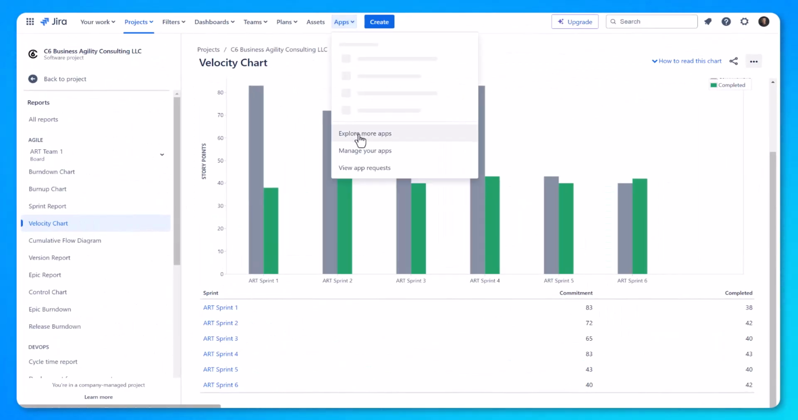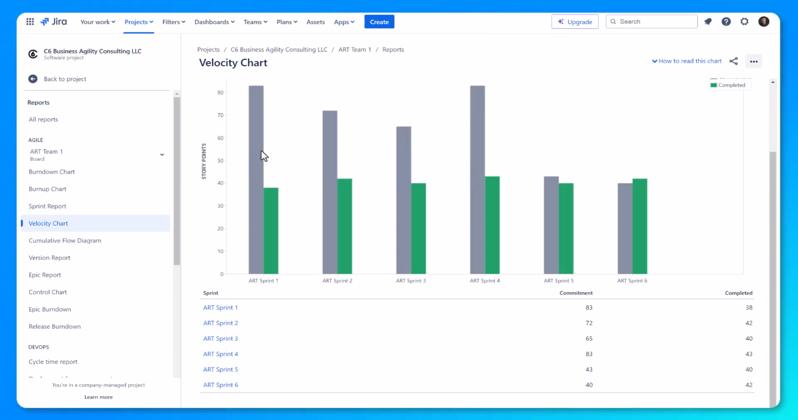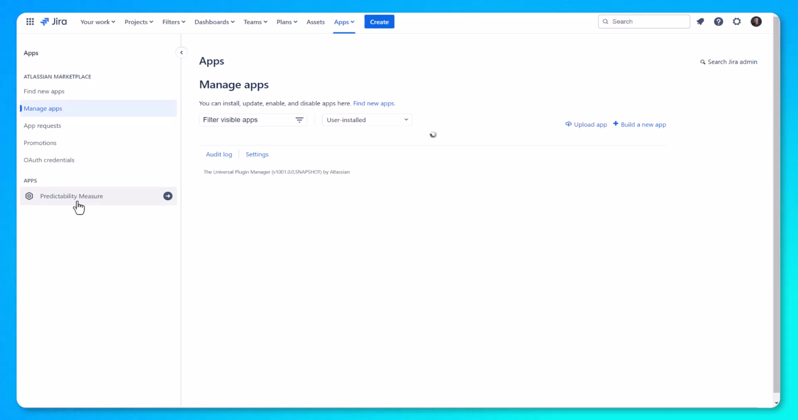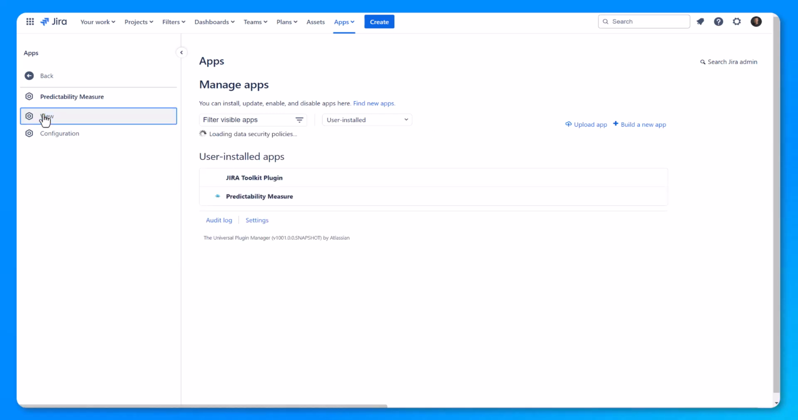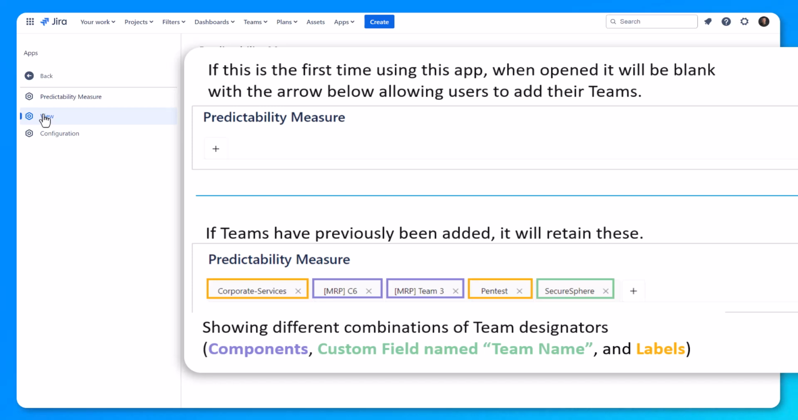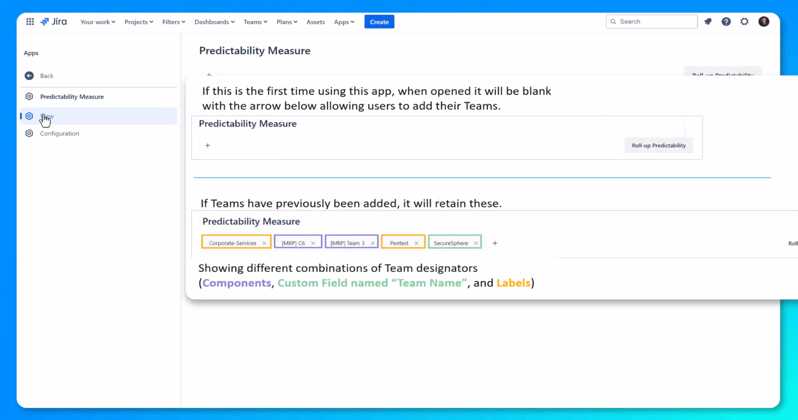To access the app, select Apps, then Manage Your Apps, and then you will select the predictability measure under Apps. And lastly, you will select View. Now, if this is your first time using this app for a project, a blank white screen will appear with a small plus button to allow you to begin adding teams. But for most, the teams you have previously added will be there each time you open the app. And as you can see, the predictability measure accepts any combination of the 3 team designators we talked about earlier.